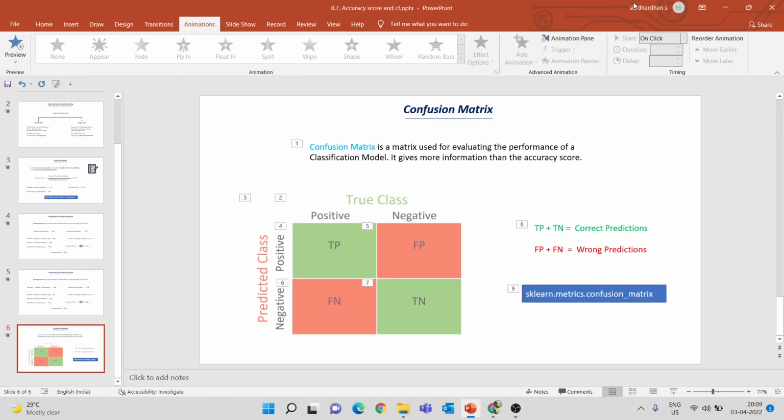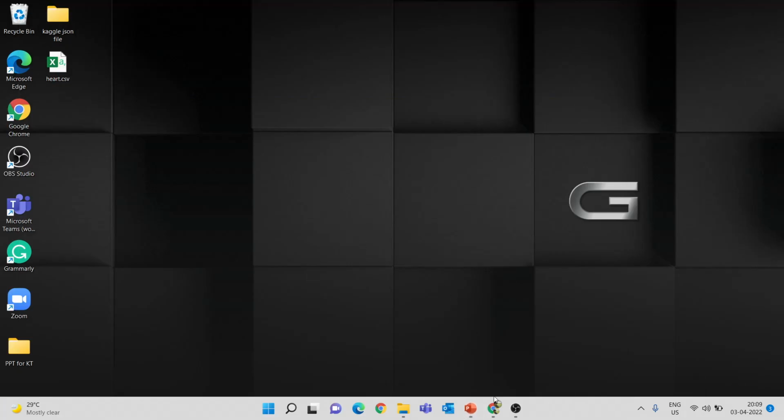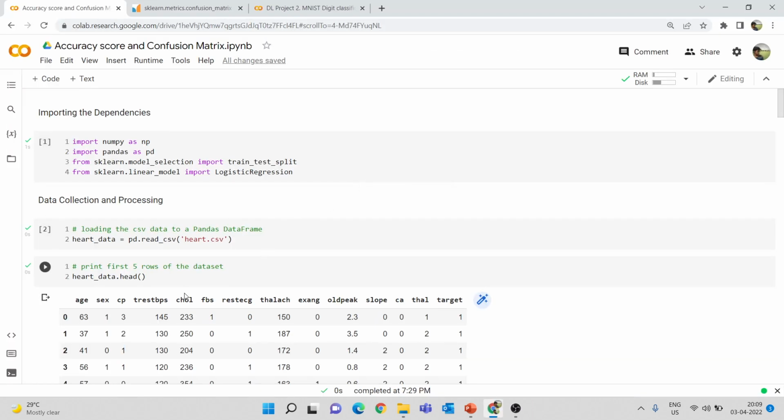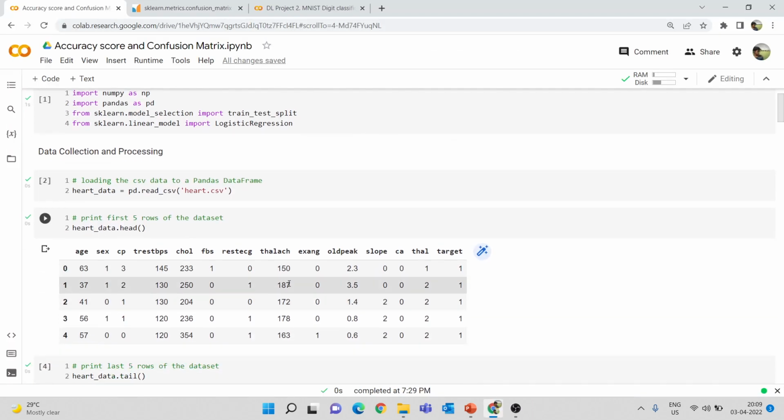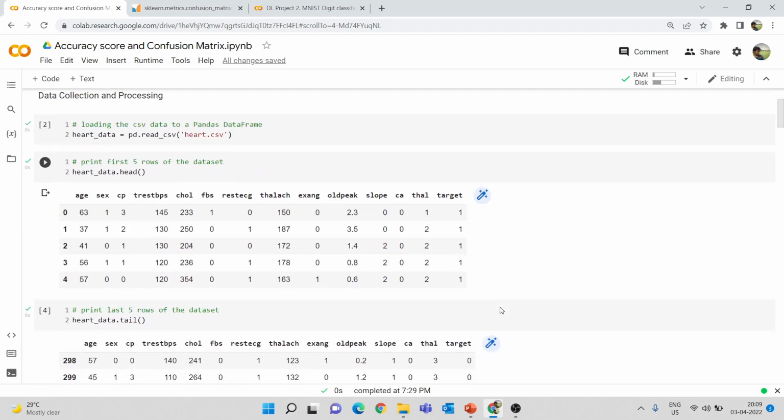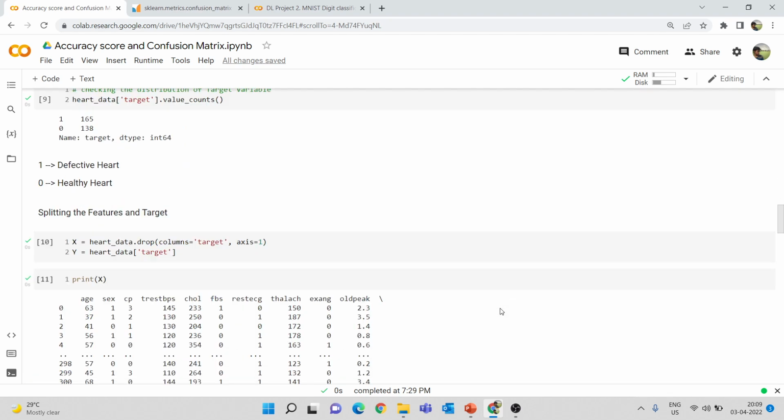Okay, so I'll open my Google Colab. I have this code ready already. The dataset in this case that I've used is the heart disease prediction dataset that we have used before. I'll also give the link for the video where I've completely explained how you can use this dataset in order to predict whether a person has heart disease or not. I'm not going to go into all these details. Let's directly come to the model evaluation part.